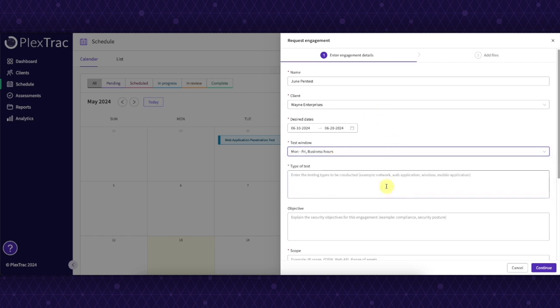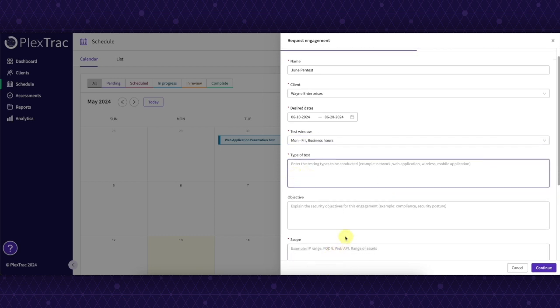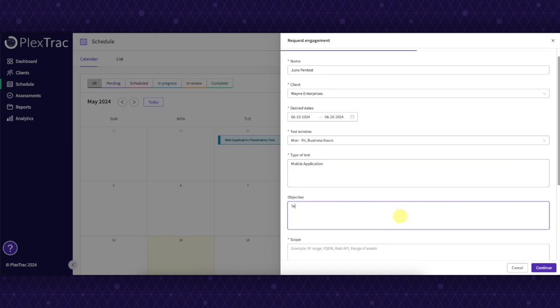All of these questions that they answer keep the details of this engagement organized in one space for easy administrative review, both for them and you. You can see when they want it done, when it's okay to test, any objectives that they may have, what they need tested, both in the type and the scope. So let's go ahead and pick mobile application as the type of test and testing the security.